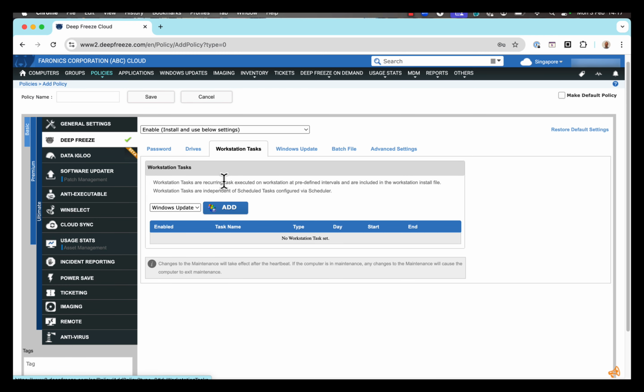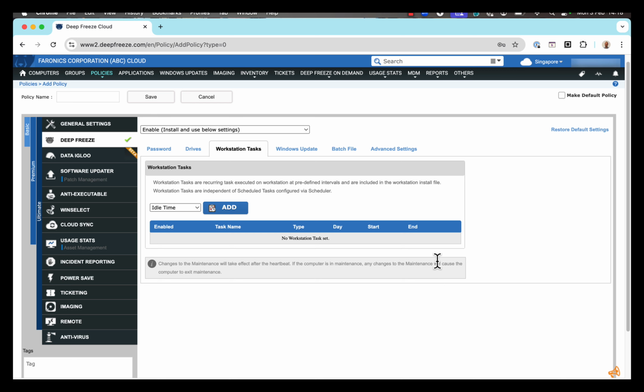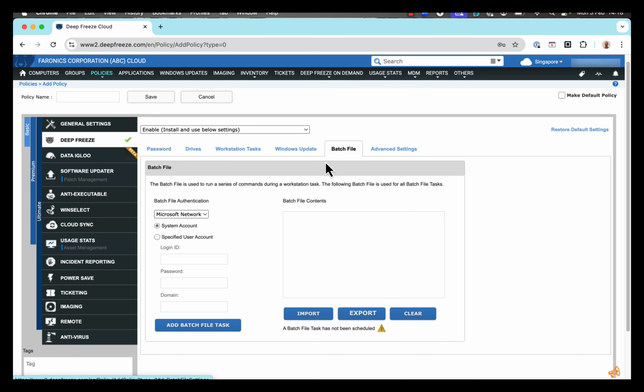I can set some other workstation tasks. So for example, I could say like an idle time. If my devices are idle for 20 minutes, I want them to restart or shut down, and a restart will clean the computer out. So that might be appropriate in, for example, a library or a school type setting. I can use a batch file to run a series of commands during a workstation task.